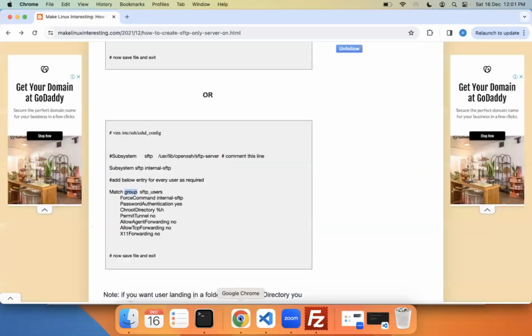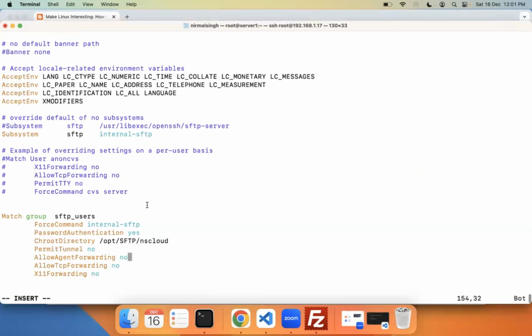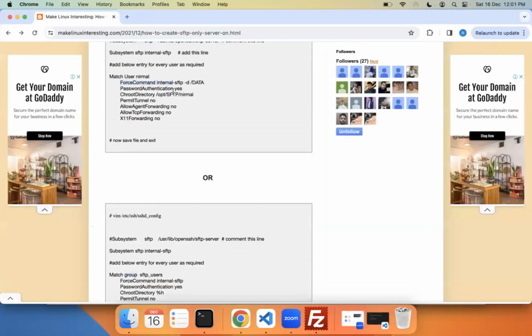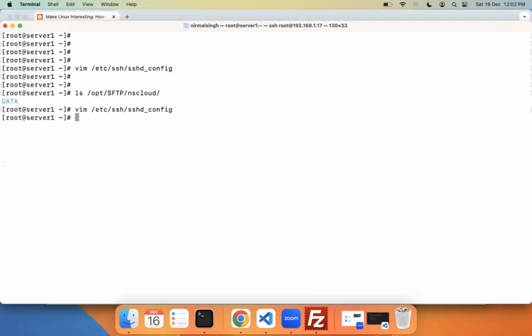Let me see if there is any other thing at the top. Okay, so you can use force command internal SFTP space -d data, right? So understand this. If you define -d data, it means the user will have access, but he will directly land in this directory. So let's not define this, and we'll define this at the last. Okay, and let's save it.